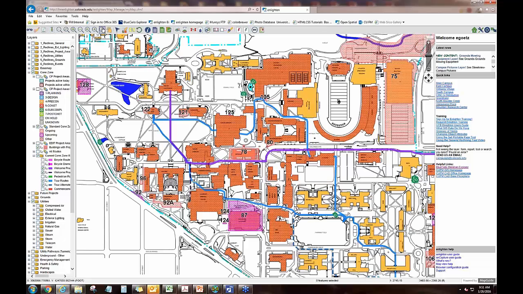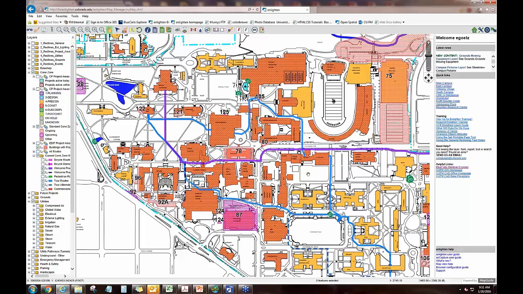Can you guys see the map again, Colin? Is that working all right? Yep, it looks good. Good, good.